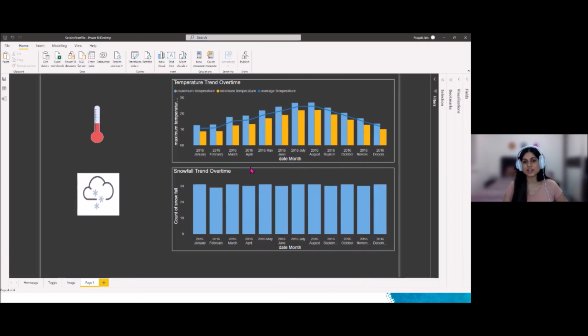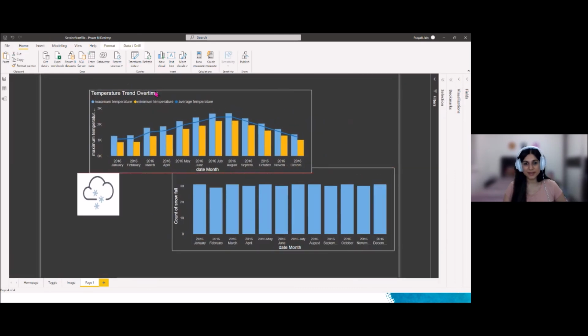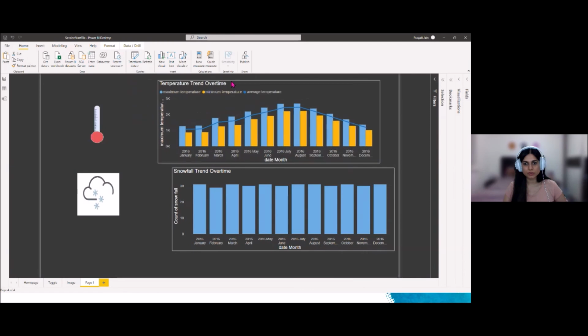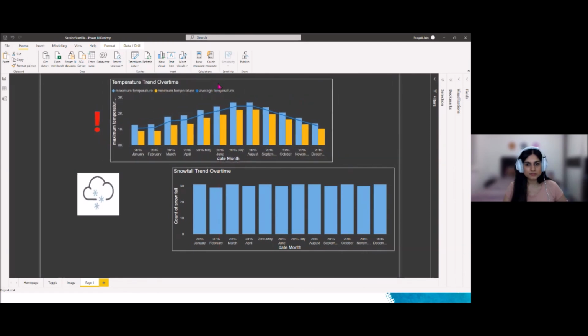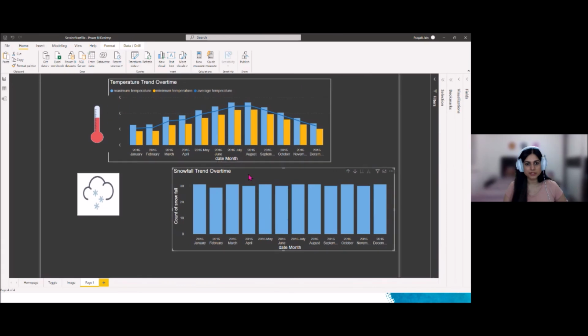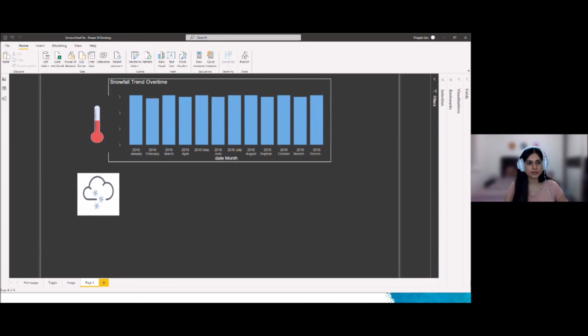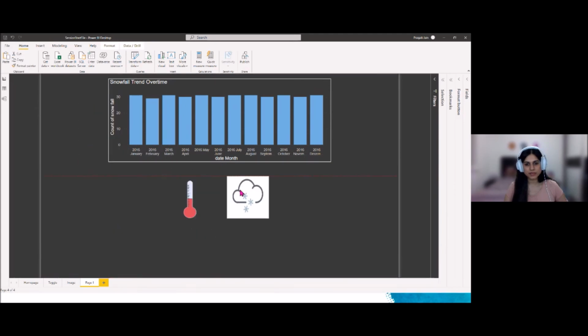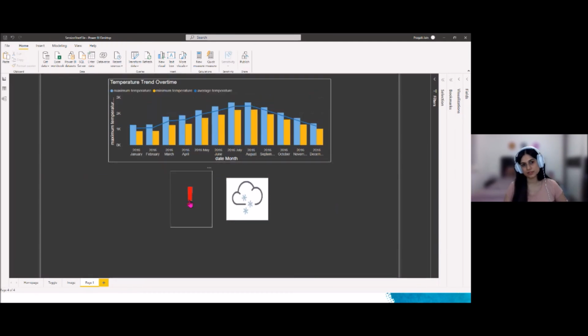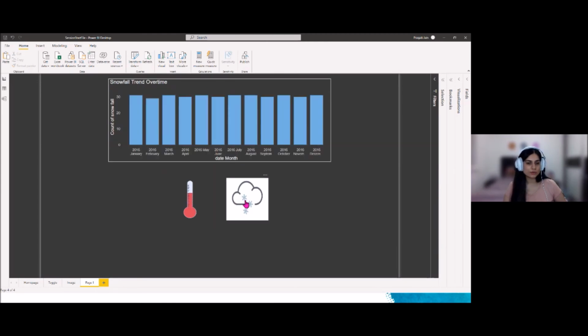Let's just lay these charts over each other, so they look better on a page. So if I want to move it to the middle of the page, I'll put it here and I'll just lay this chart over this, and I'll bring my GIFs here somewhere. Right? Yeah. So now let's test them. Click on the thermometer, it shows us the temperature trend over time. Click on the snowfall, it gives us the snowfall trend over time. So that's how we have used GIFs in the buttons to toggle between the charts.